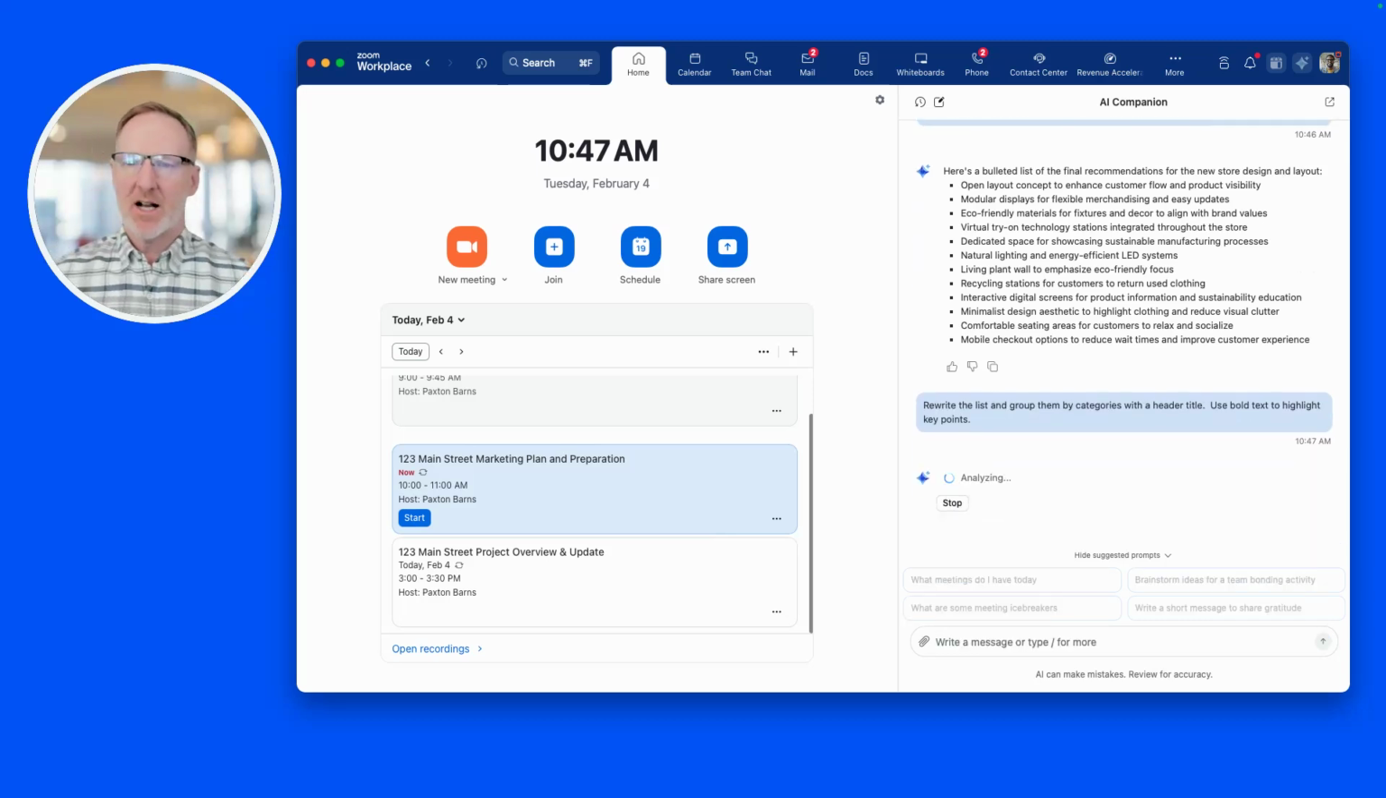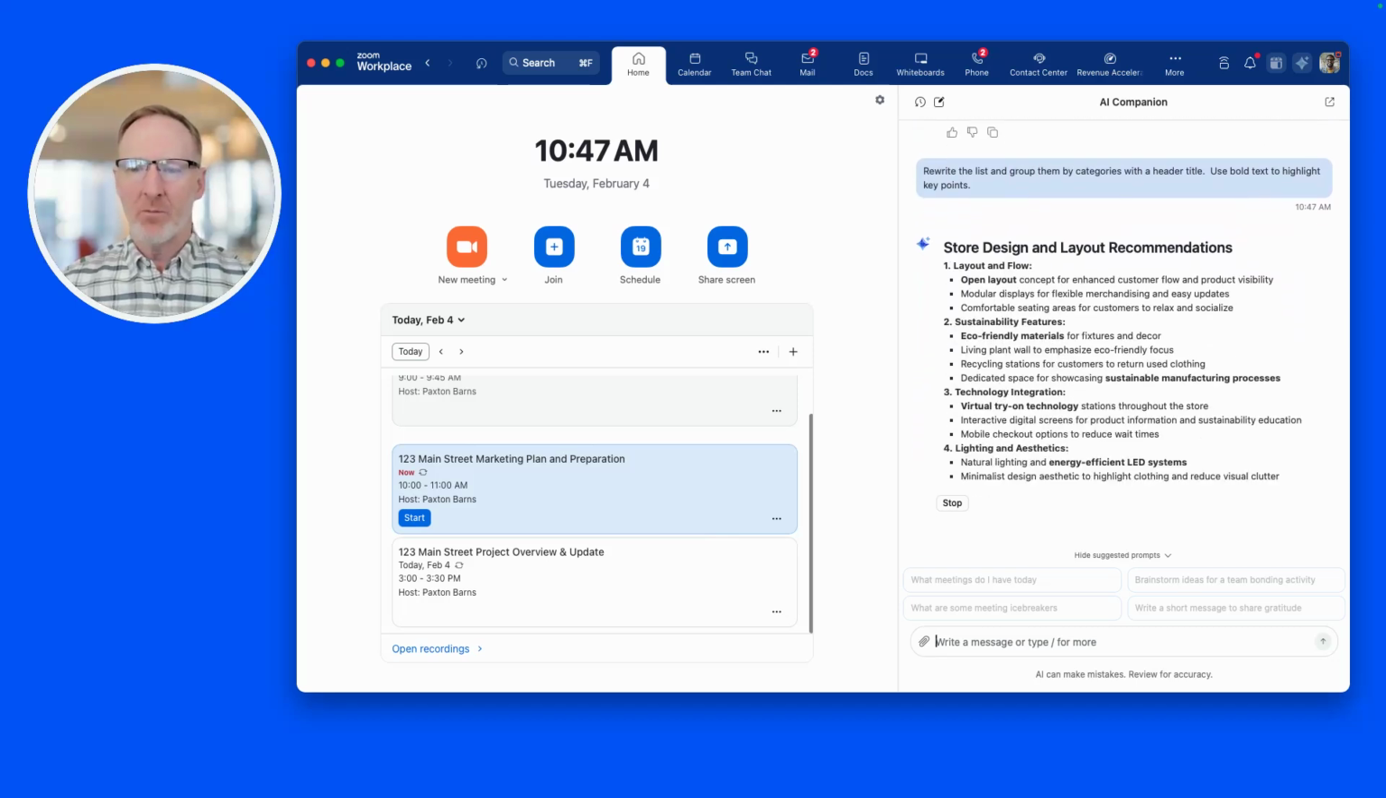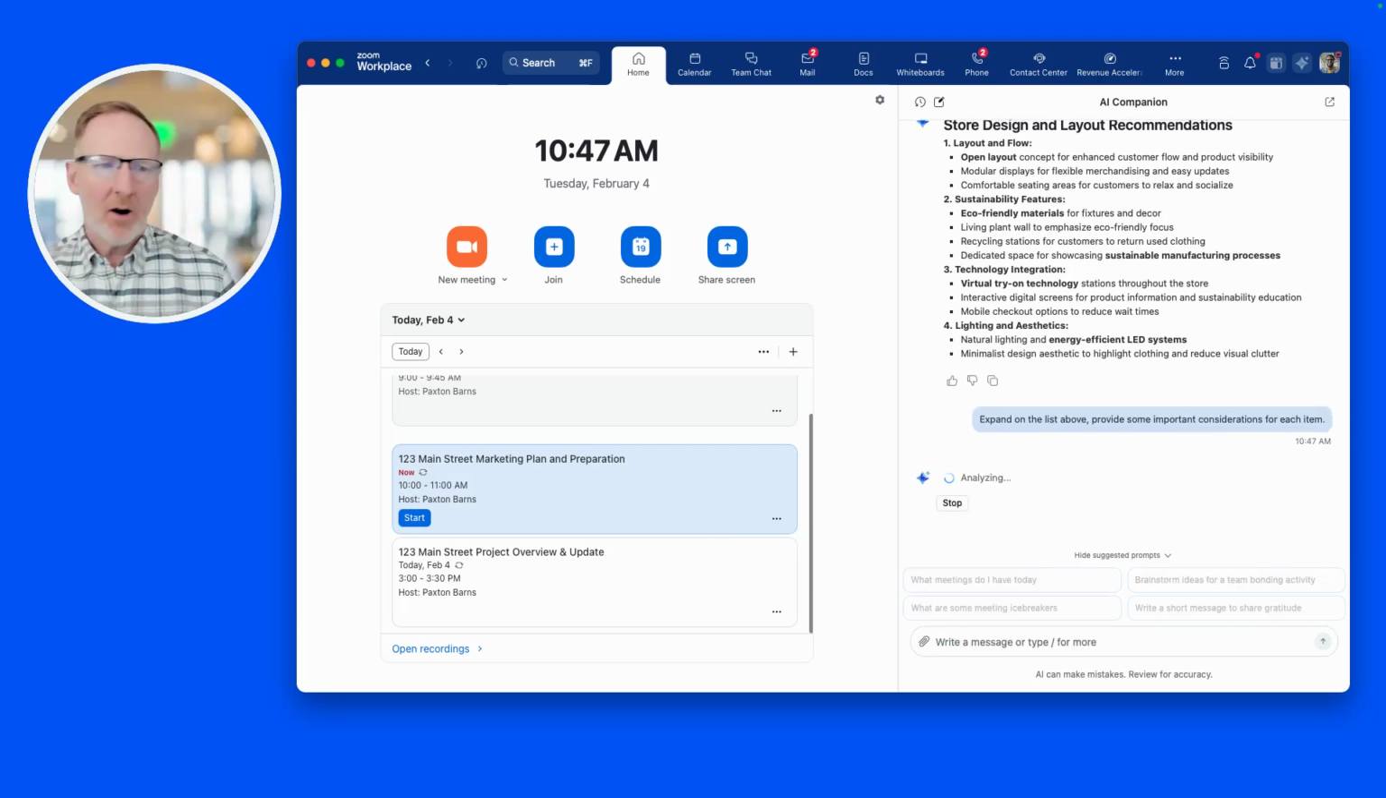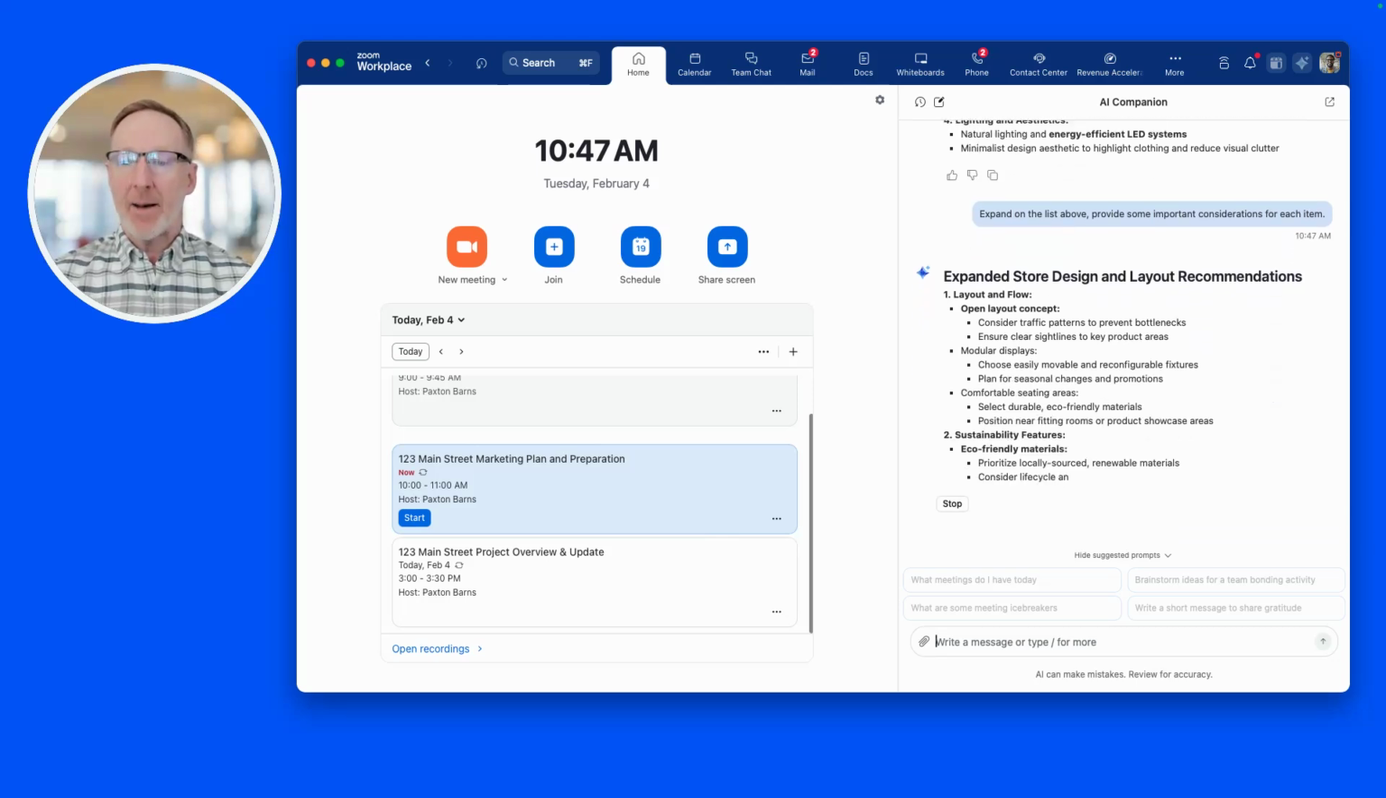Now what I want to do is just massage the data. The data is good by itself, but I just want to make it presentable in a little bit better format when we have our meeting later this afternoon. So this is a pretty good 4-category list, but maybe I want to expand on it a little bit further. So I can ask AI Companion to do some research for me. So let's say, expand on the list above, provide some important considerations for each item. Now AI Companion will go out, use either the model or surface information from the web if I give access for it to do that, to be able to fill in the gaps in terms of planning.